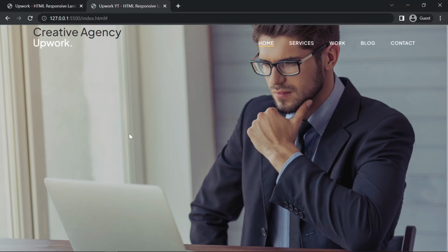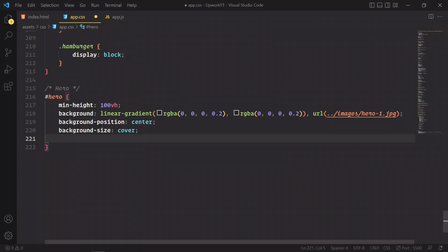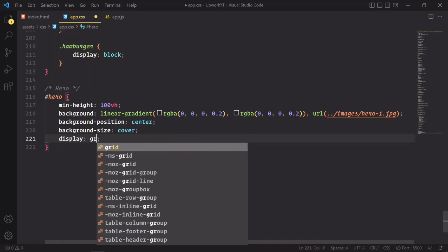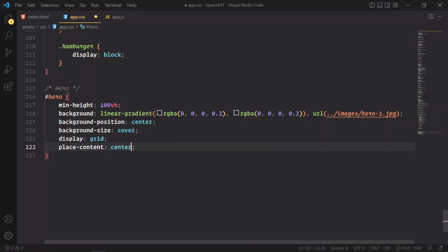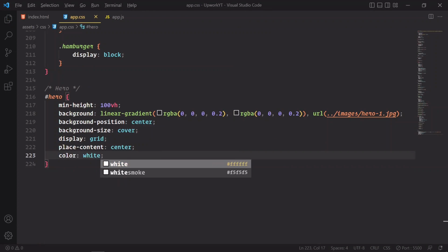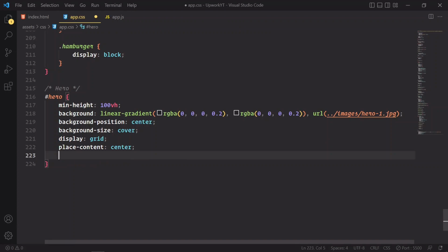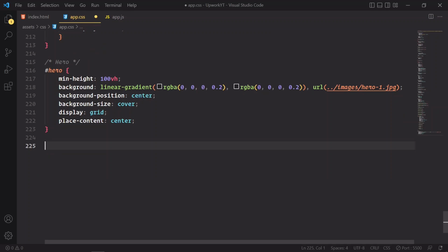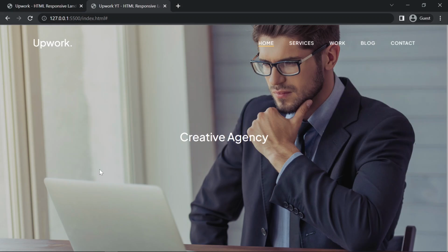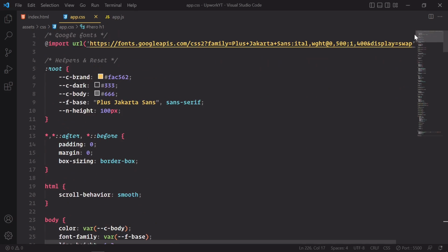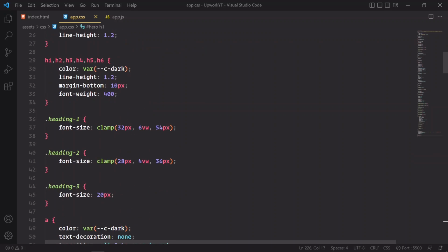and I want the content to be in the center of this hero section. So for that, I'm going to set the display to grid, and I'm going to set the place content center. All right, and I'm going to change the color to white. Okay, the color will be white for the heading. So I'm going to select heading 1. Color will be white.